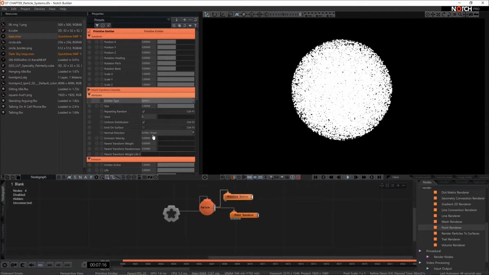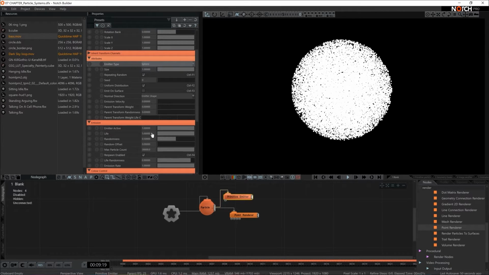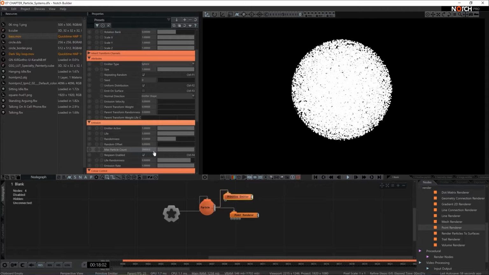Right, so not only does it set the emitter type, it actually sets the particle life as well. So default is 5 seconds. We're going to come back to that and change it as we progress. And here we can set particle count as well. So the default state is 30,000.